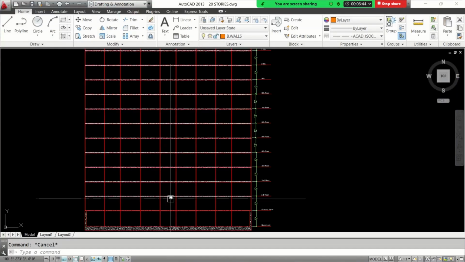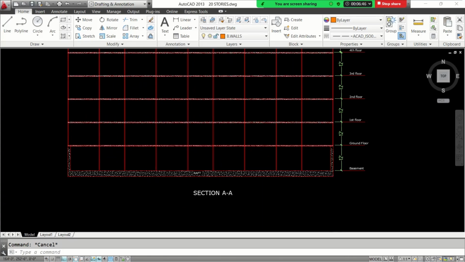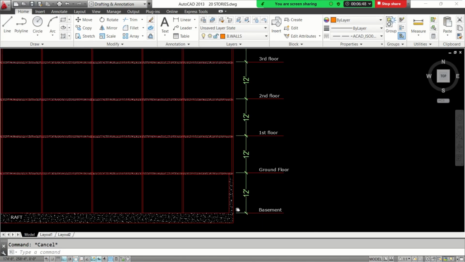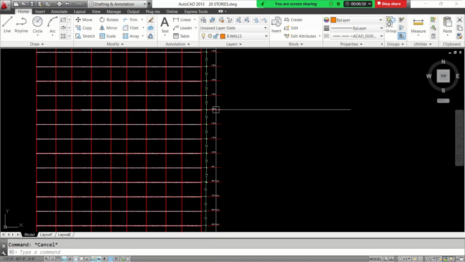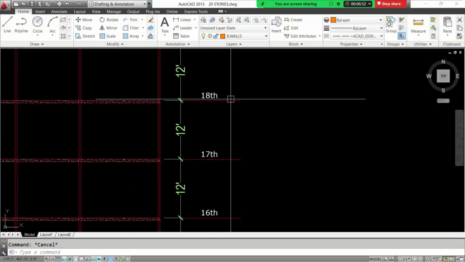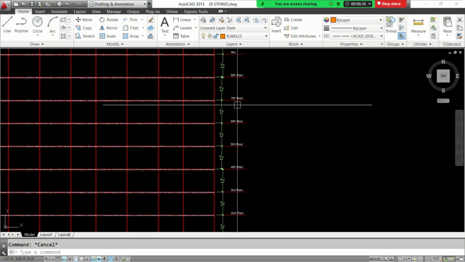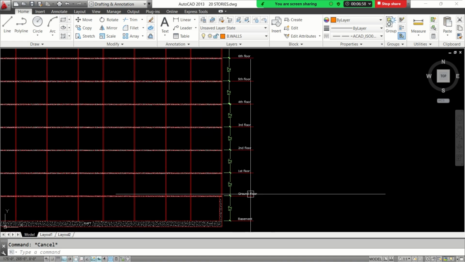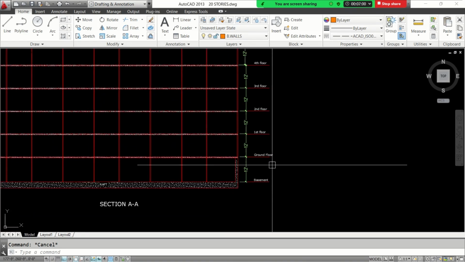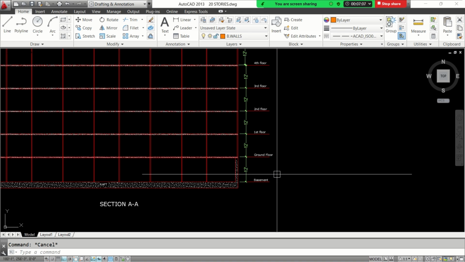This is the typical section, in which you can see we have a one-story basement and we have the 18th floor, which will become a 20-story building, and the typical height is 12 feet. Normally, in a high-rise building the height is 12 feet, because if you remove the beam depth and false ceiling, the client will get 10 feet clear height, which is sufficient for survival.